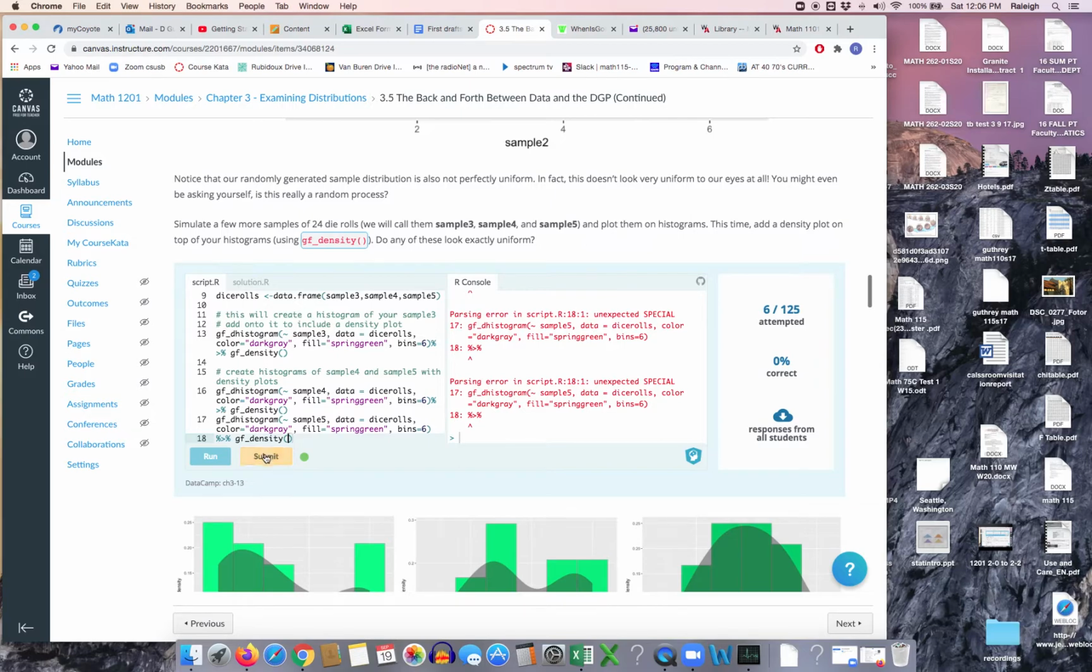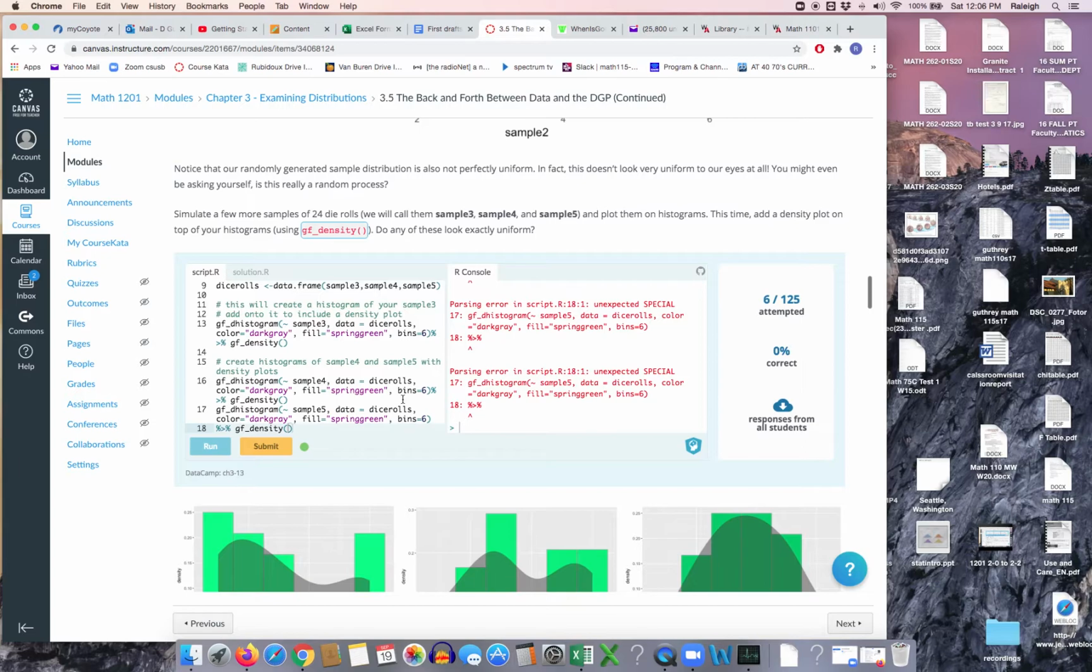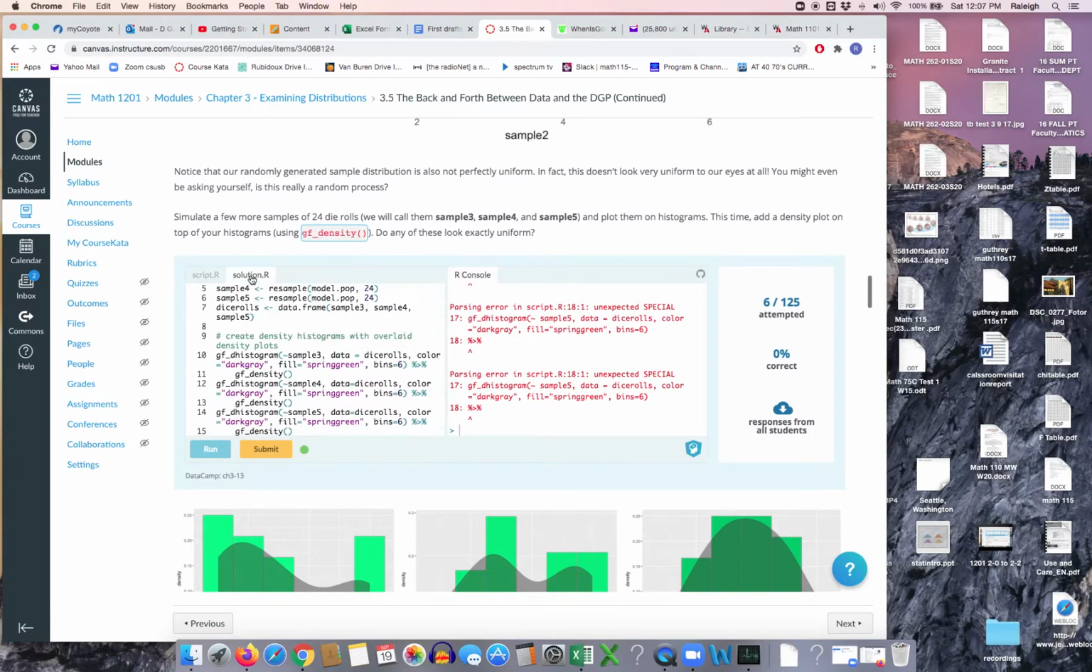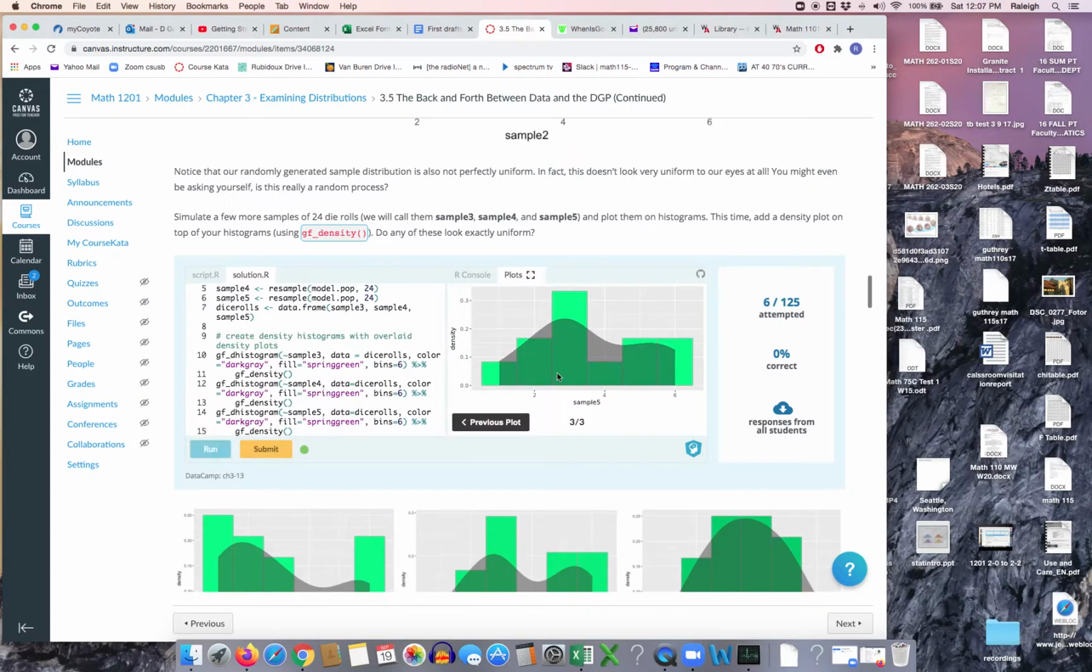But anyway, let's go ahead and submit this. Syntax error still, okay, doesn't like that. So I'm getting a little frustrated by it. Not sure what I did wrong, but let's take a look at the solution. You could just run the solution. Okay, so anyway, what it's done is it's taken another sample. Let's go back to the previous plots and go in order.